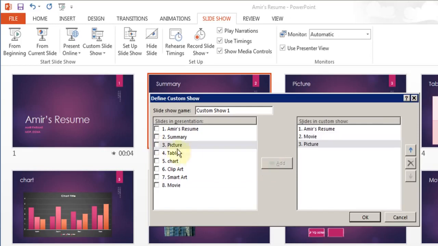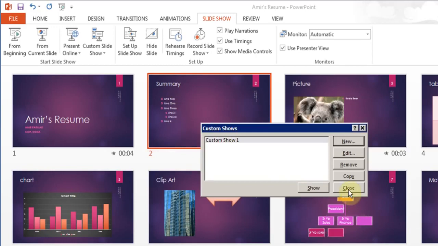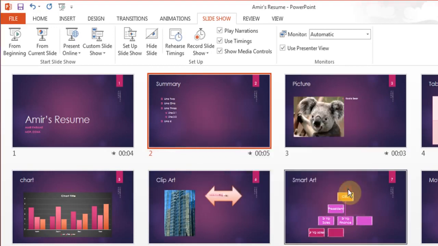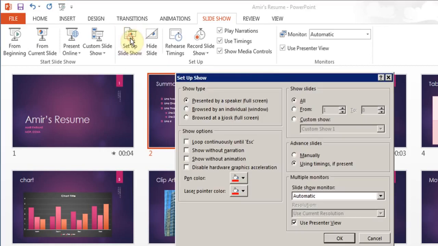Then slide 3, then slide 4, then slide 5, and then I want slide 2, and that's it. So you can create a custom show, and I click OK, and I can close it. Now if you want, when you go to Set Up Slideshow, you can tell it to run your custom slideshow by clicking here and then choosing the custom show one.